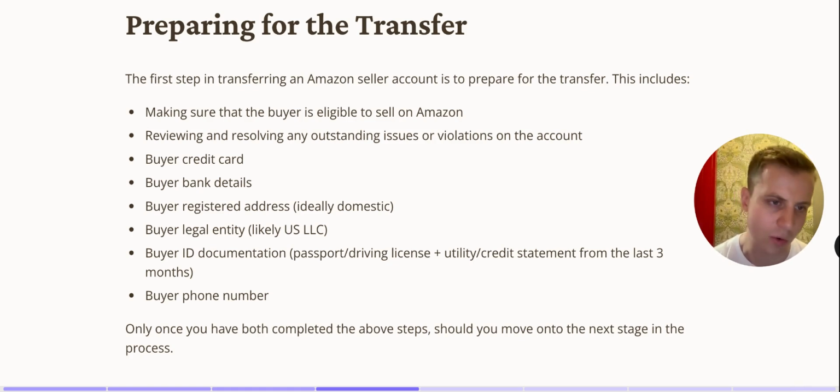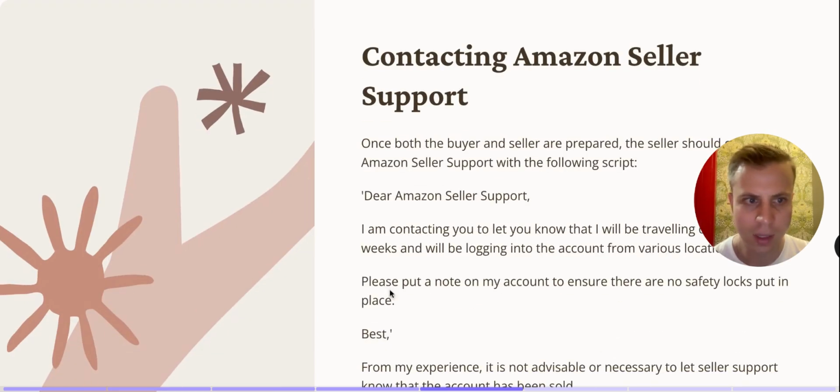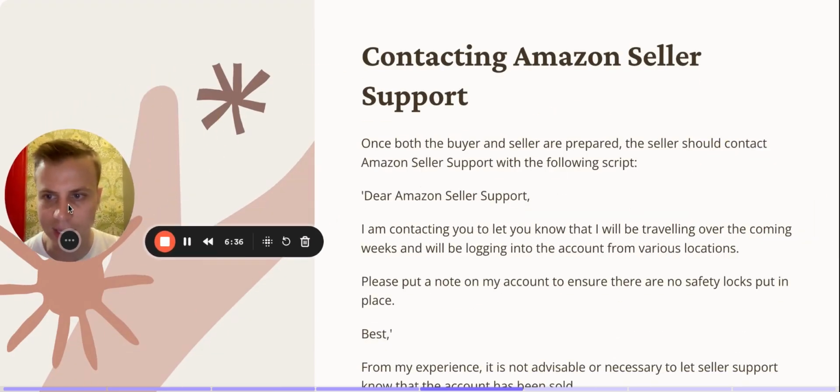And then finally, a phone number. Again, a phone number not associated with any other Seller Central accounts. So make sure all your ducks are in a row in terms of those different details. And then once you have all of that prepared, you can then move on to the next stage in the process. So next stage in the process is on the seller's side.